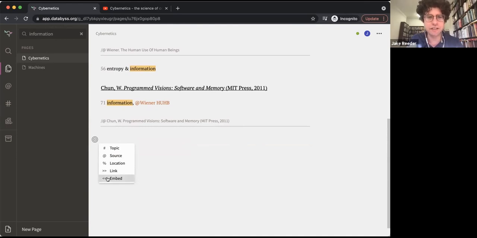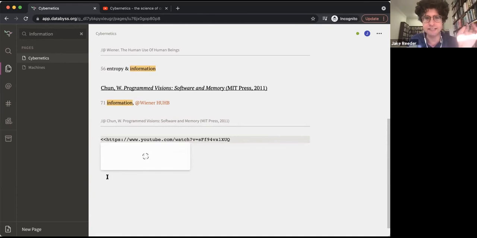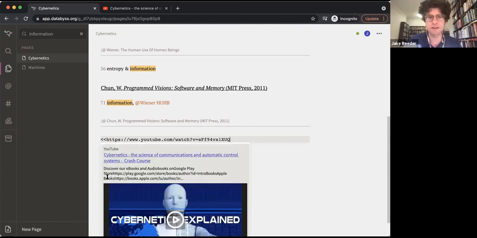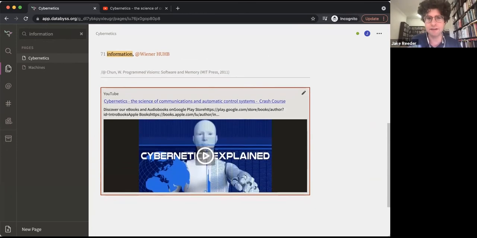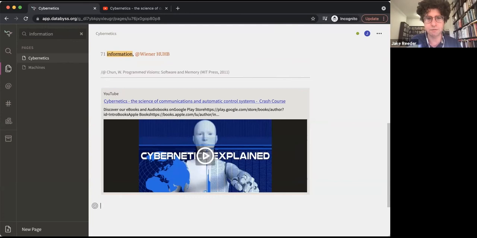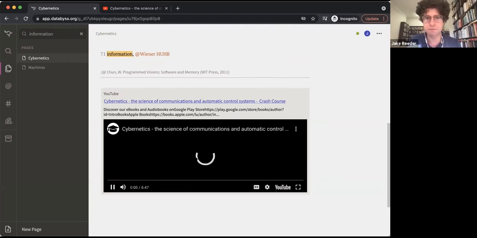You can either click this or you can press them, and then I paste the YouTube video that I just grabbed. Okay, and I wait a second for it to think. There you go, it's got it. I press return, and we have it embedded right into the Databyss. And this will allow you to play it on full screen, as you see.